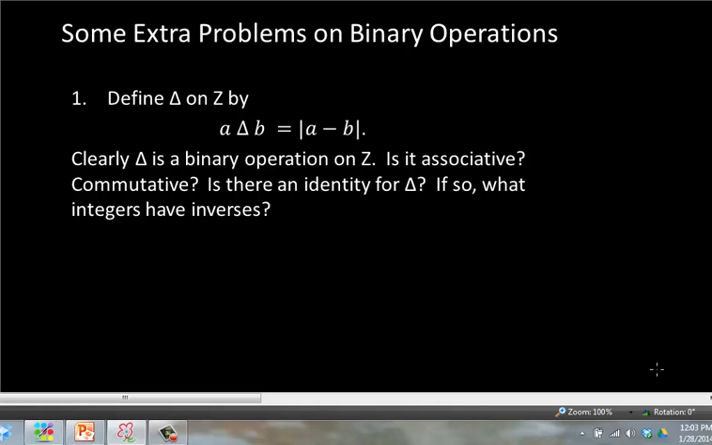There's 2 things. One, does it work for all a and b in the integers? Can you take the absolute value of any 2? Yes. And you always get one answer. You can't get 2 different things. So this is a well-defined operation, or we say a binary operation.